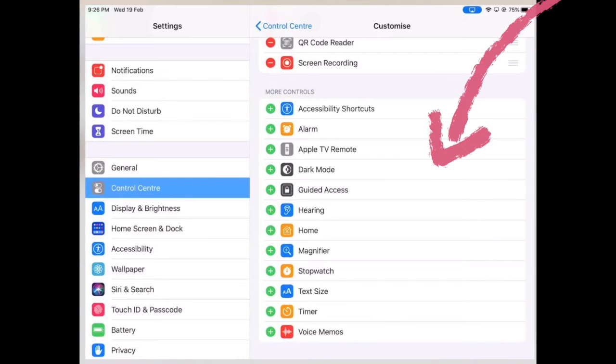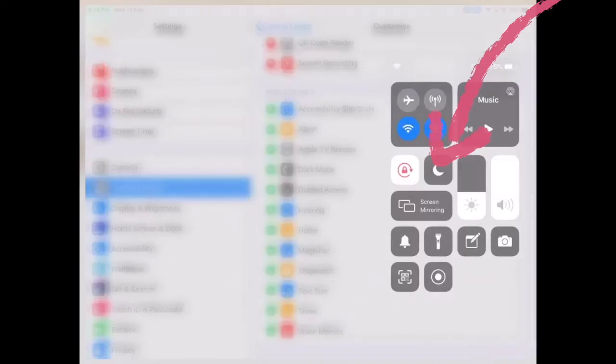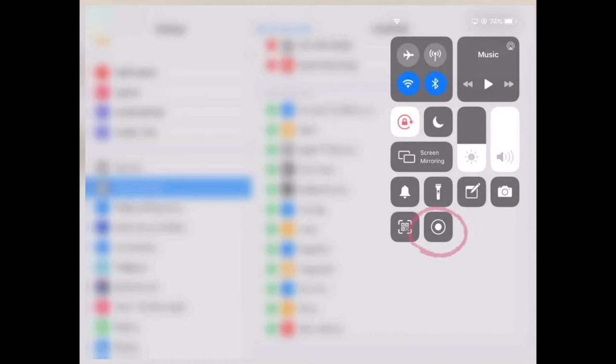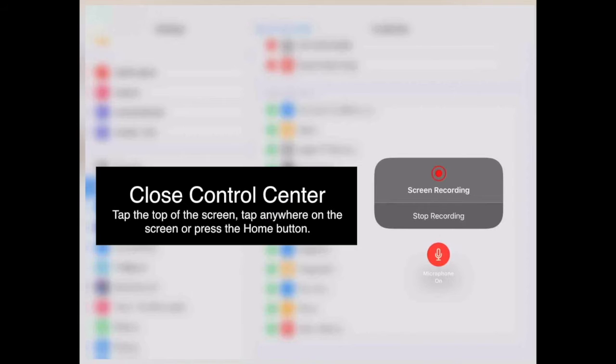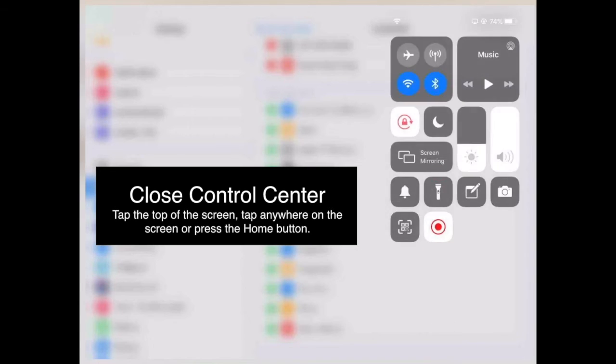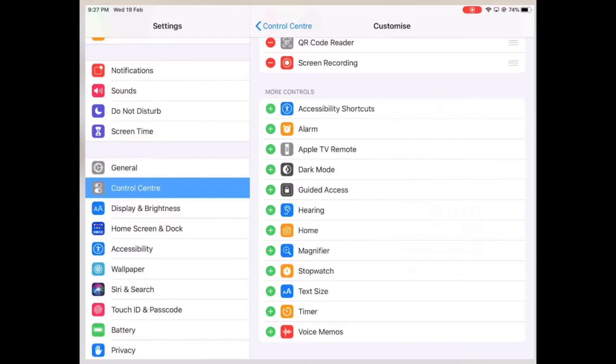Swipe down from the upper right corner of the screen. Press deeply on the screen recording button and tap Microphone. Tap Start Recording, then wait for the 3-second countdown. Notice you're still on the control center. Tap once and tap twice to exit the control center. And now you're on recording.